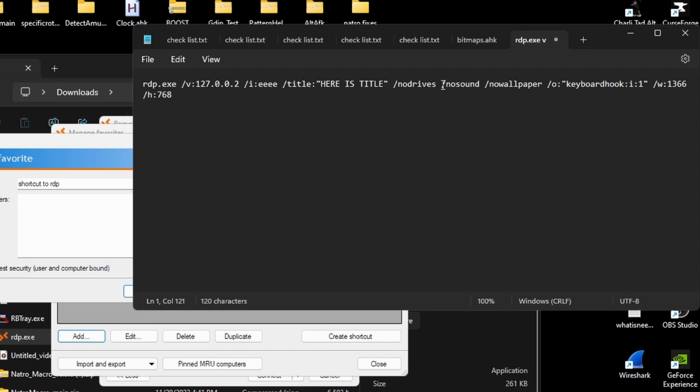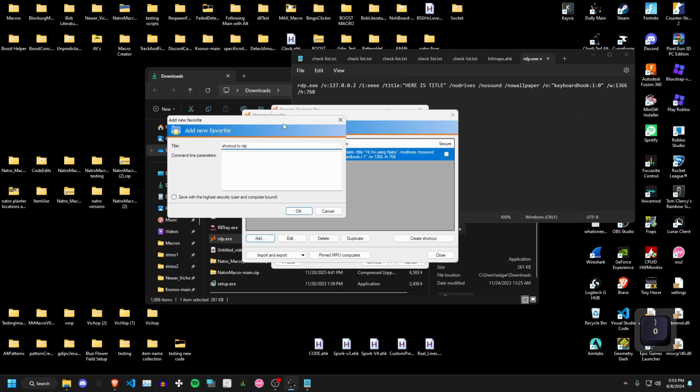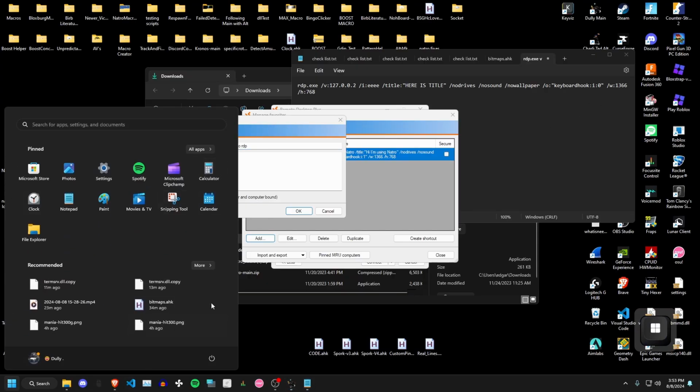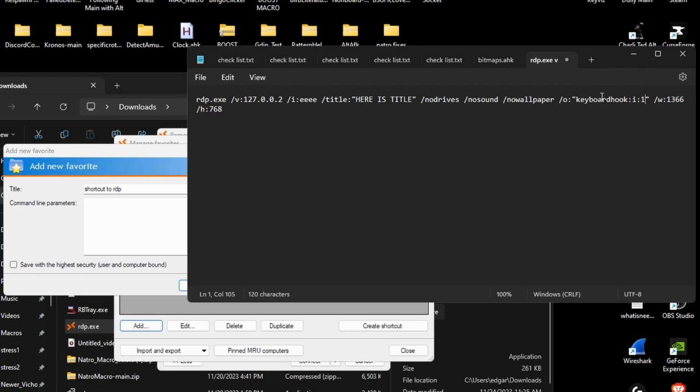No drives, no sound, no wallpaper. Keyboard hook is like, if you set this to 0, if you press the Windows key, it's gonna appear in your main user instead of the RDP session side. Just leave it at 1. The width and the height is all optional. Just keep it like that.